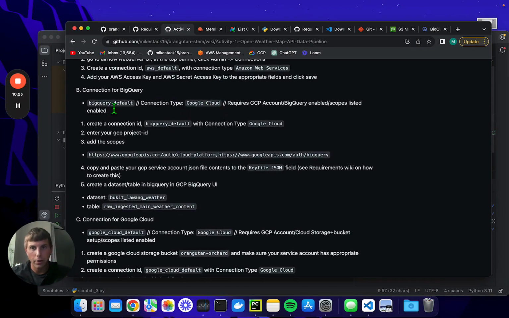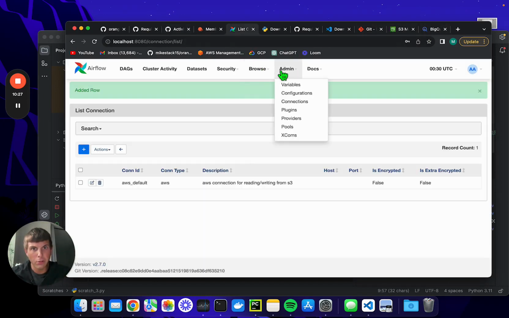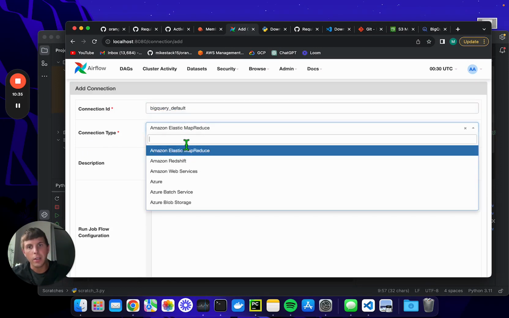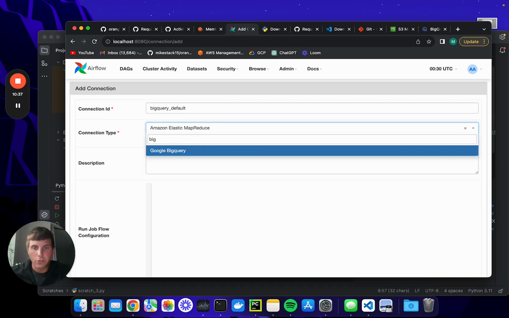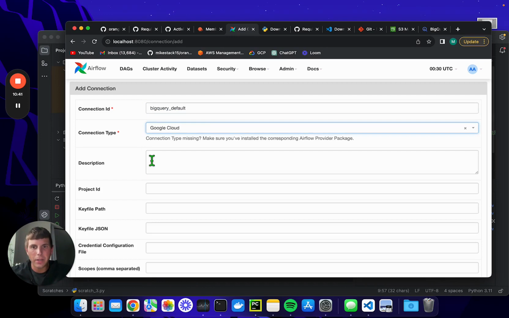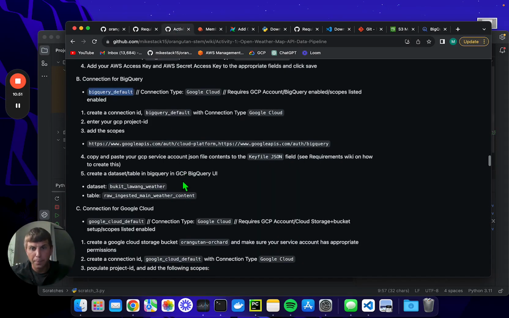So the next one we're going to want to create is BigQuery. So we'll go back into Airflow. We can just click this blue button again. We'll type BigQuery_default as our connection ID. Now, Airflow has a just BigQuery connection type. I like to just use the Google Cloud one. It's a little bit easier because I prefer using the key file JSON as the way of authenticating the connection. So just a recommendation from my perspective.